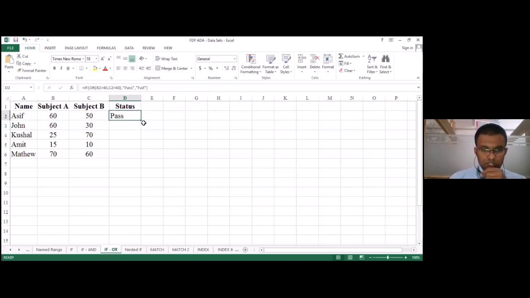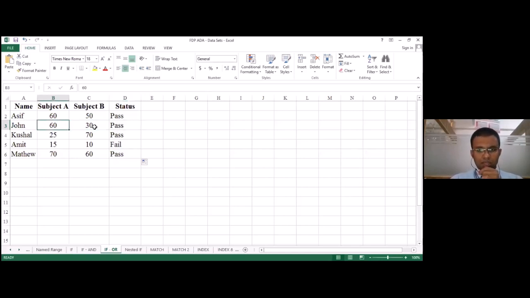I'm just going to drag this down like this, and let's see what happens. In the case of John, John has passed in subject A, but he failed in subject B. But since I've defined it using OR functionality, Excel still takes it as a pass, because my requirement right now is that he just has to pass in either one of the subjects.